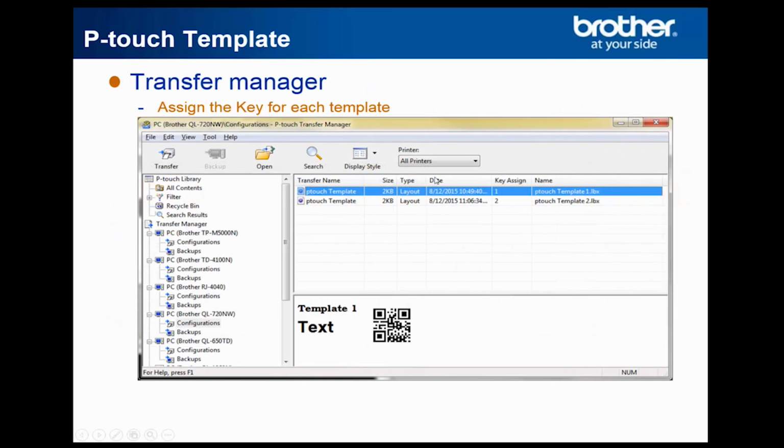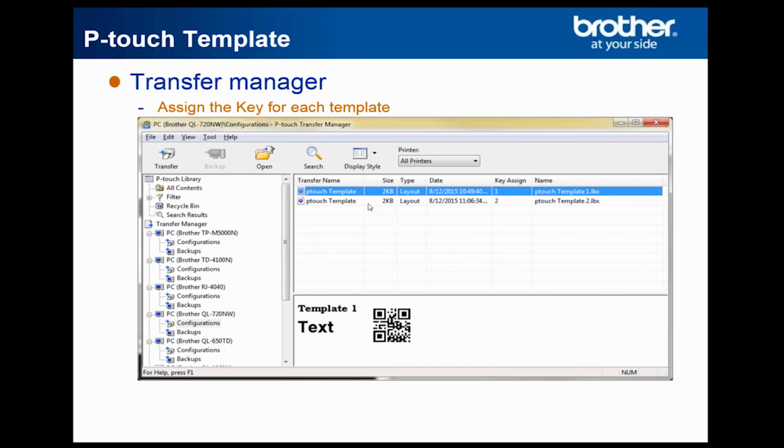So once these templates are made, we use what we call Ptouch Transfer Manager to actually send down these templates and store them in the memory of the printer. So we would download these, and this is the key that assigns the particular template for it to know which one to print.